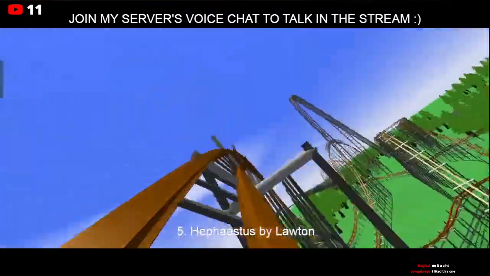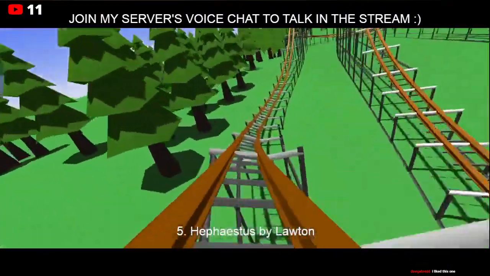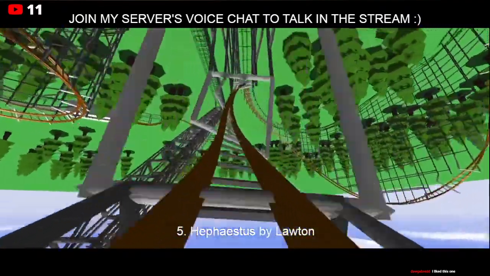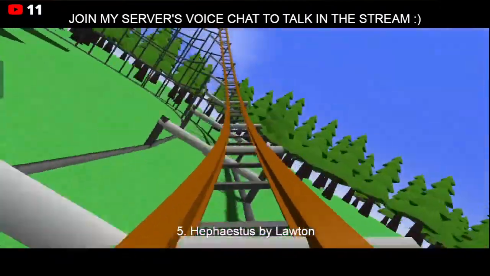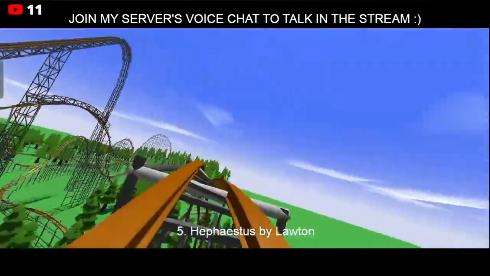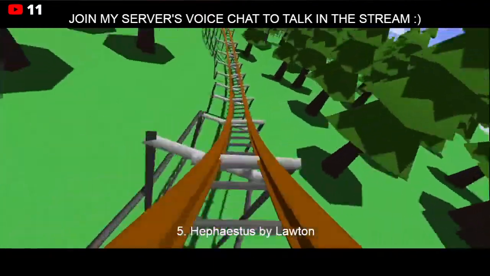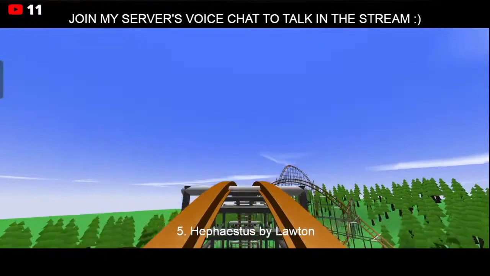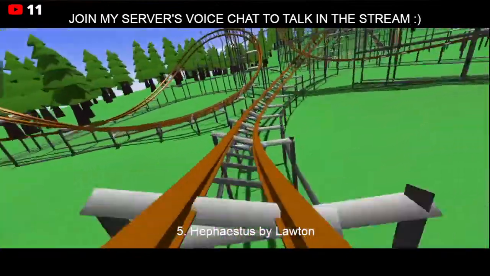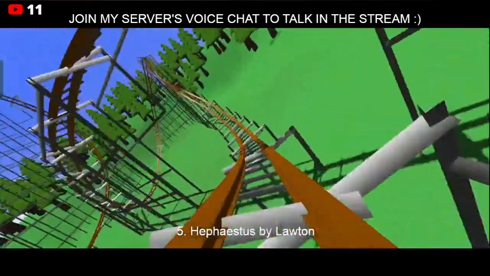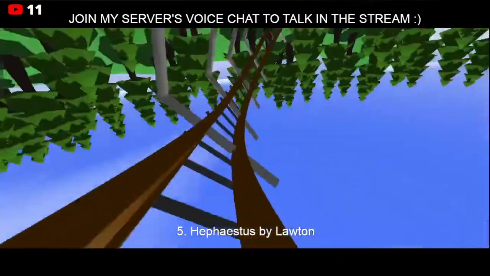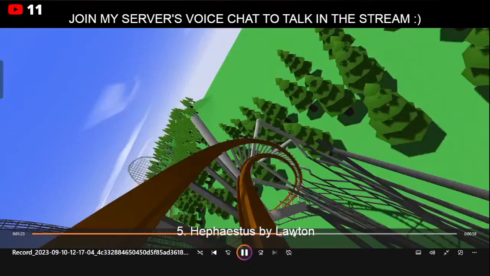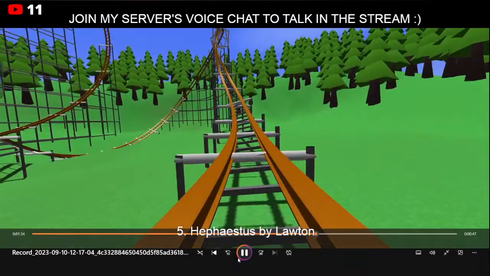Like, the elements are very realistic for an RMC. The pacing is really good too. Like that death roll is great. It's just a little bit of fixing with the jolts. If you clean this up a little, with the jolts, you would have had a perfect ride, a perfect layout. Well, it's that inversion that was taken a little too fast. Hold on. Yeah, this inversion was taken a little too fast.